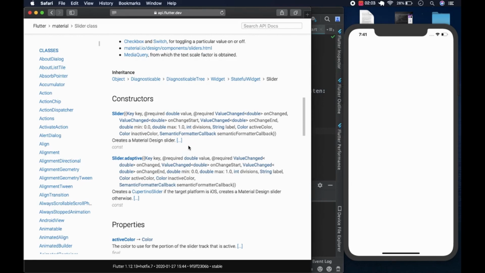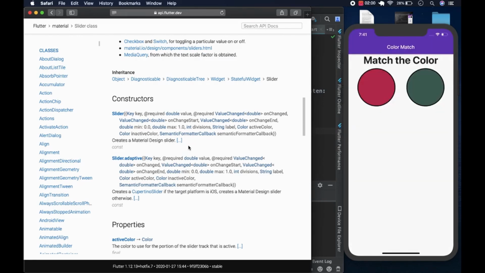sliders use doubles, so we'll either have to use dynamic or num, right? We can't just use int when we are passing in values. It also has a value changed, and those are the only two that are required. I'm probably going to use the next, and it has a max and min. So for example, we can have a max of 255 in our case, and a min of 0, active color and things like that. We're not going to use semantic callback, but we're going to use a label.